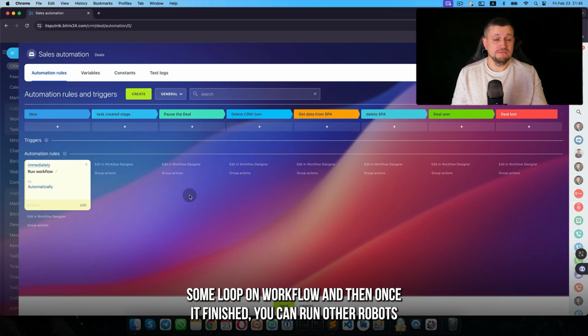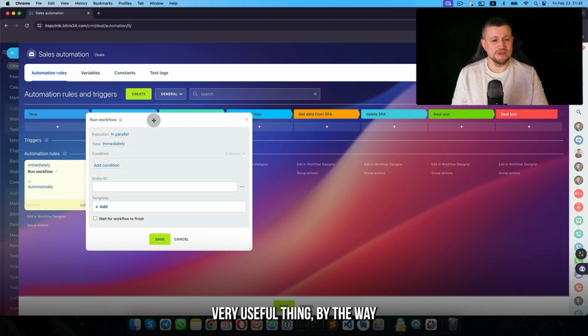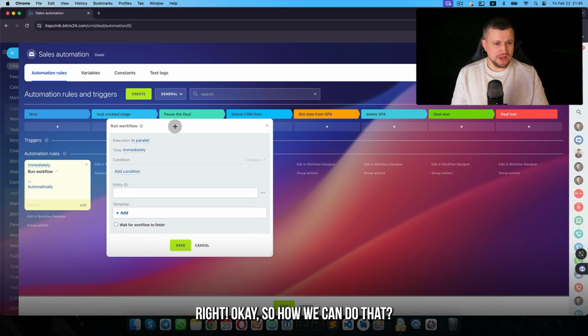So you can run, for example, some sequence of robots, then run some loop in a workflow, and once it's finished, you can run other robots. Very useful thing, by the way. Right, okay, so how can we do that?